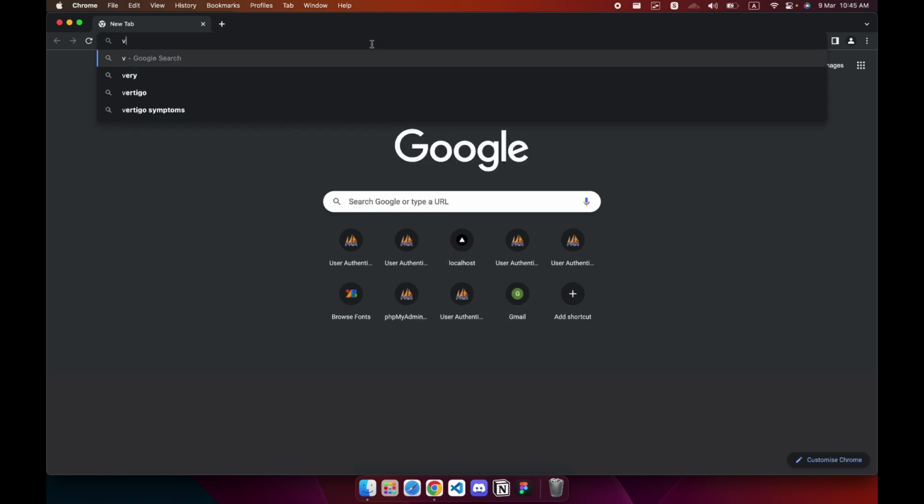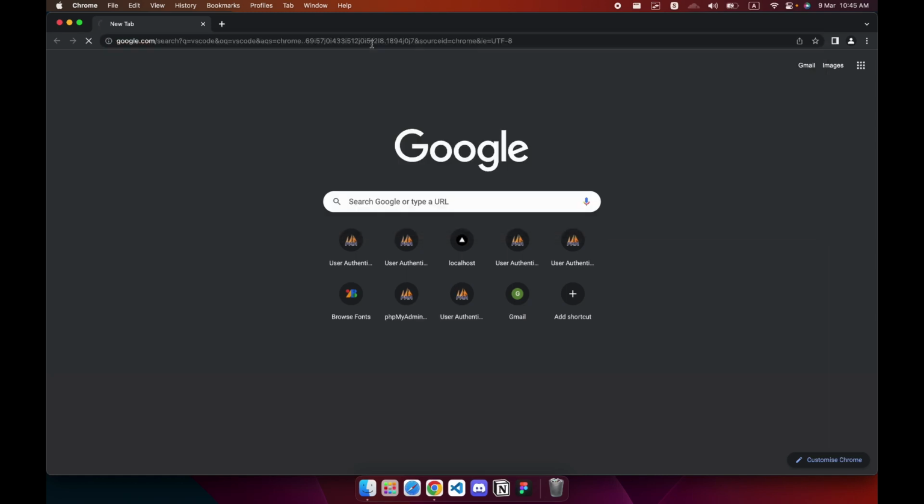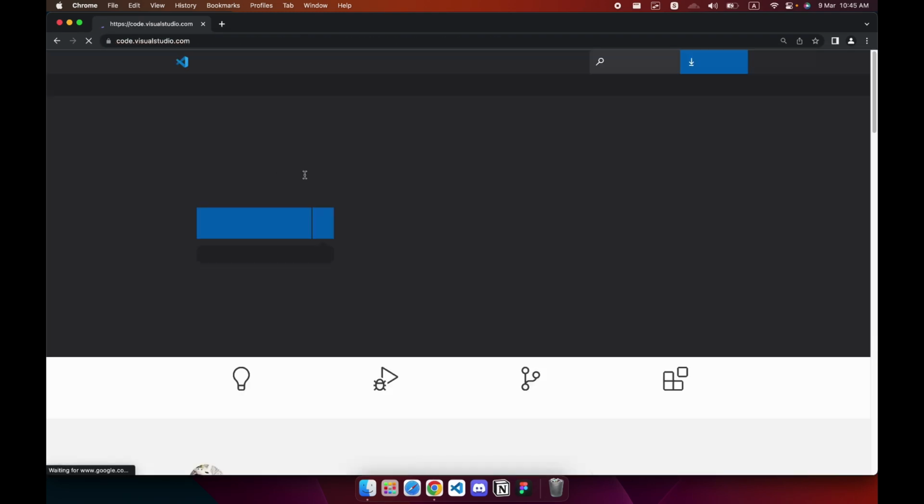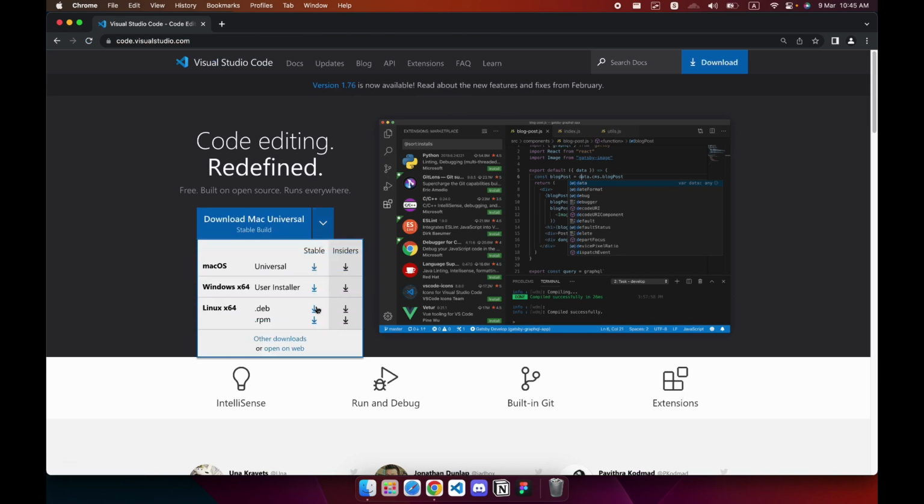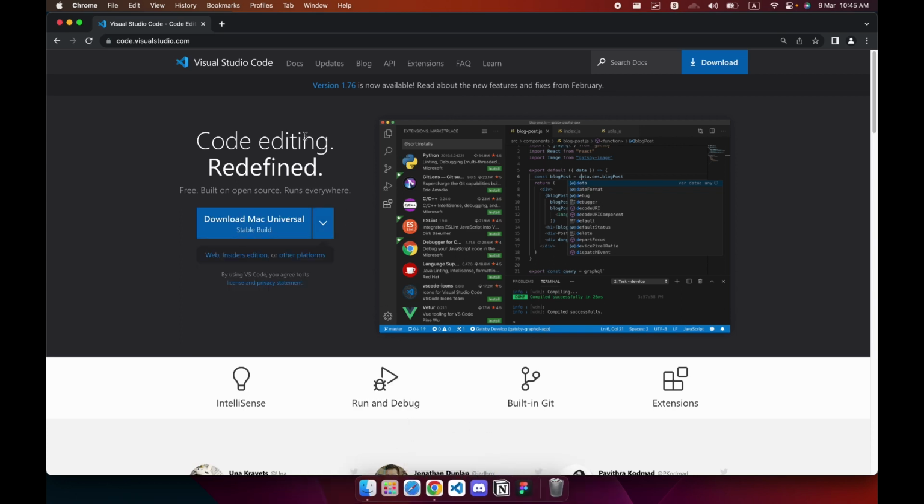You just have to go ahead and search for VS Code, and open the first link. You just have to download it for whatever machine you have. I'm on macOS, and I already have it installed, so I'm not going to install it again. But in your case, you have to install that.